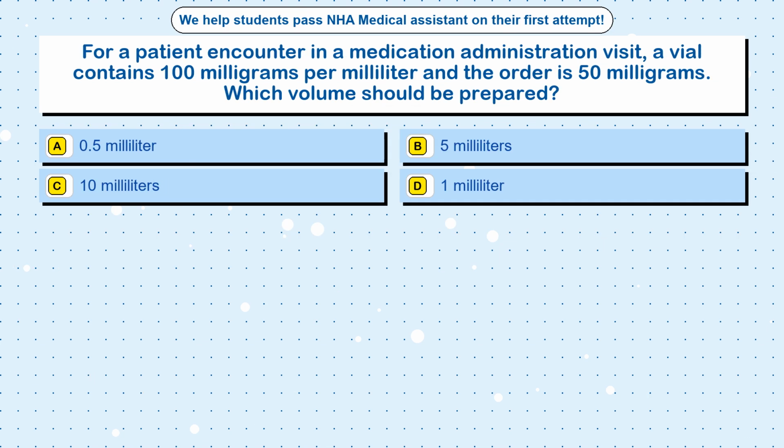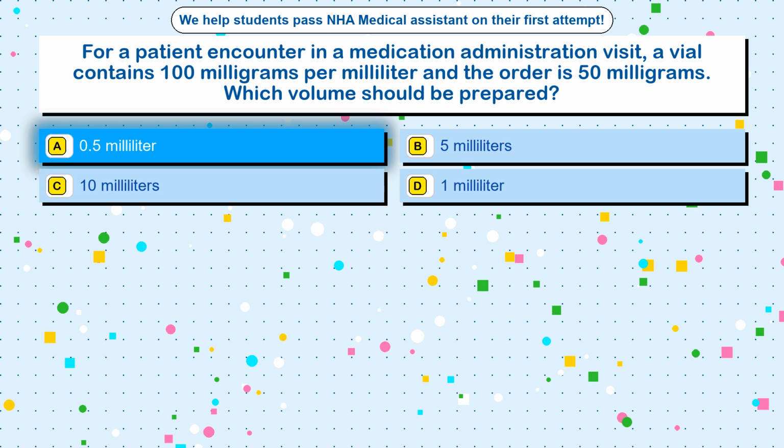Question 52. For a patient encounter in a medication administration visit, a vial contains 100 mg per milliliter and the order is 50 mg. Which volume should be prepared? Option A. 0.5 milliliter. Option B. 5 milliliters. Option C. 10 milliliters. Option D. 1 milliliter. The correct answer is option A.